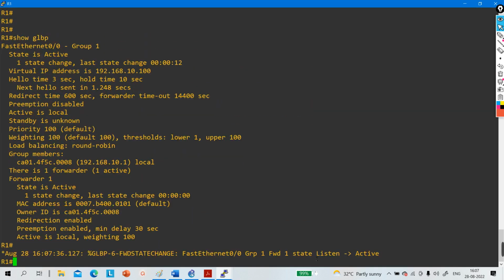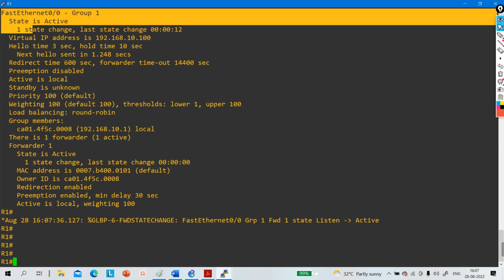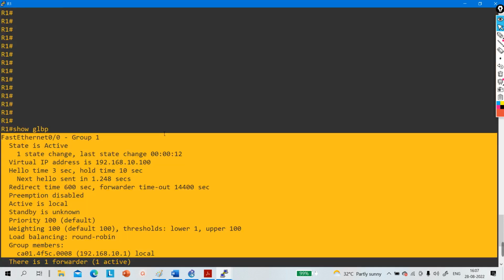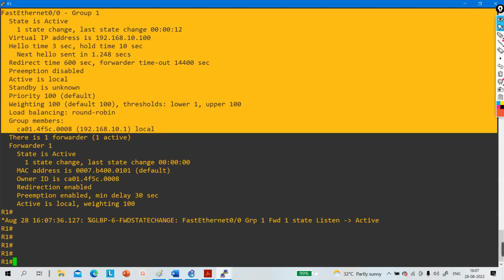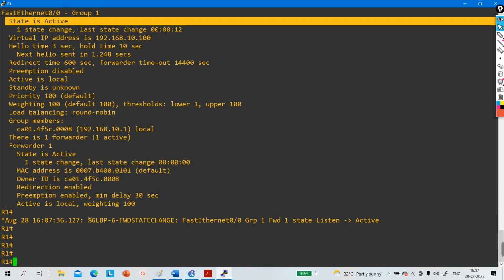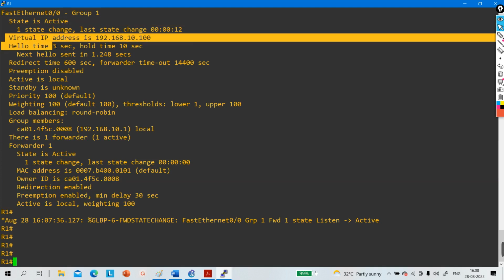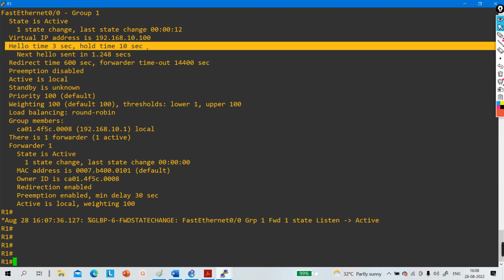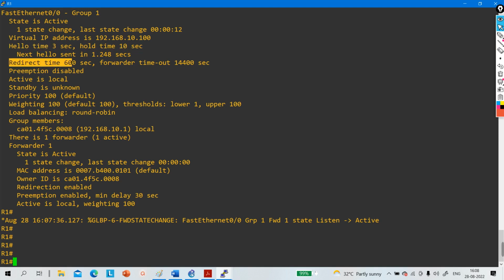So GLBP. Now guys, see, this is information of the AVG, and this is information of the AVF. The state of the AVG is active. The virtual IP address is 192.168.10.100. Hello time in GLBP is 3 seconds. Hold time is 10 seconds. Right? Redirect time. Okay, leave these things for some time.